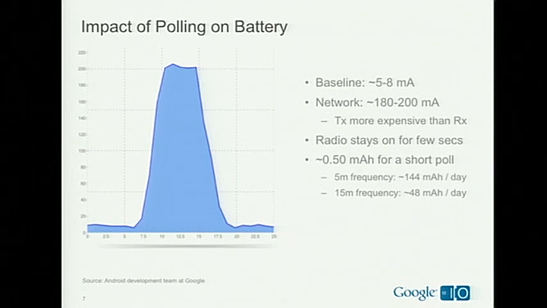If your application is polling every 5 minutes, then that adds up to 144 milliamp hours. That's quite a bit of a battery. A battery typically gives you about 1,200 to 1,400 milliamp hours. So that's over 10% of a battery from one application that's polling every 5 minutes. If you scale back your polling to every 15 minutes, you do a bit better. You consume about 48 milliamp hours.